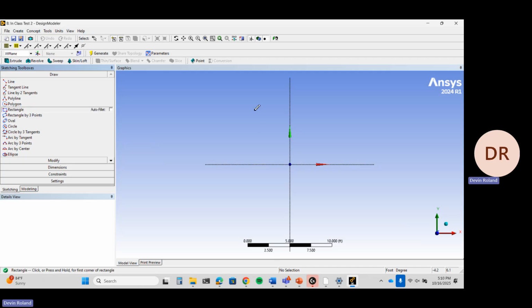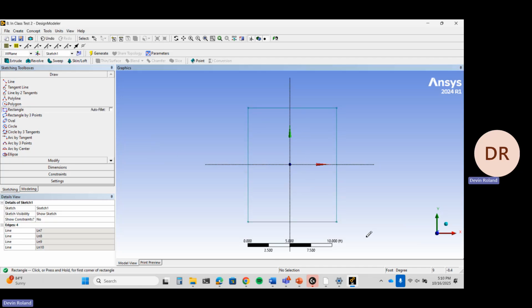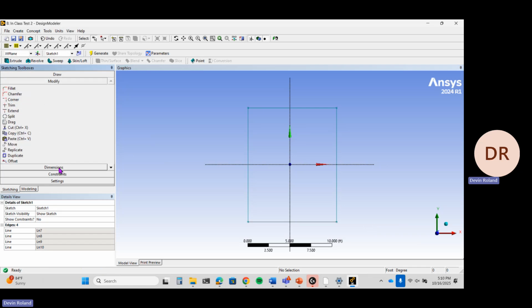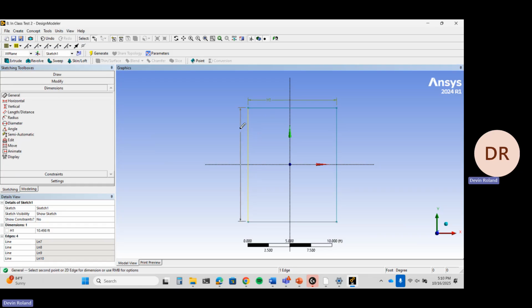Rectangle. And then go ahead and draw some arbitrary rectangle just like that. Then dimensions, general dimensions, and place a dimension on the horizontal and vertical. And then also click the upper left corner and then the middle axis. That'll give you a dimension we can use to align it evenly, left and right, up and down. So again, click the corner, click the horizontal axis, and those are the only dimensions we need.